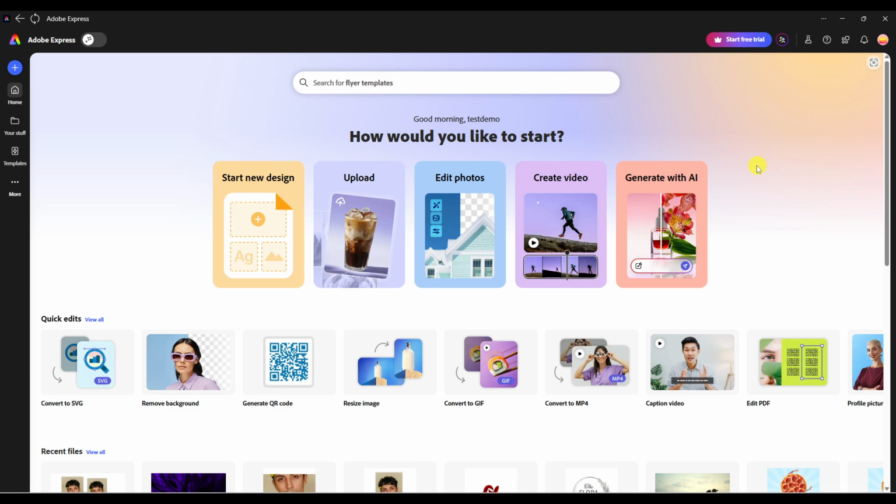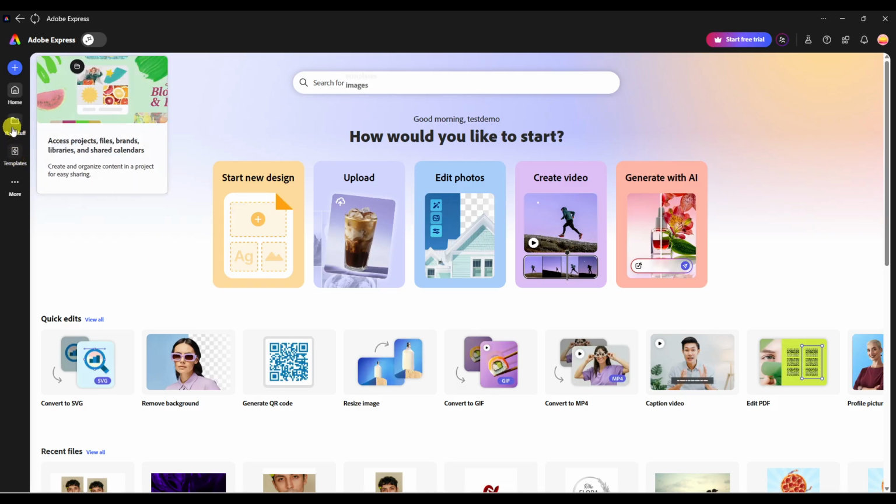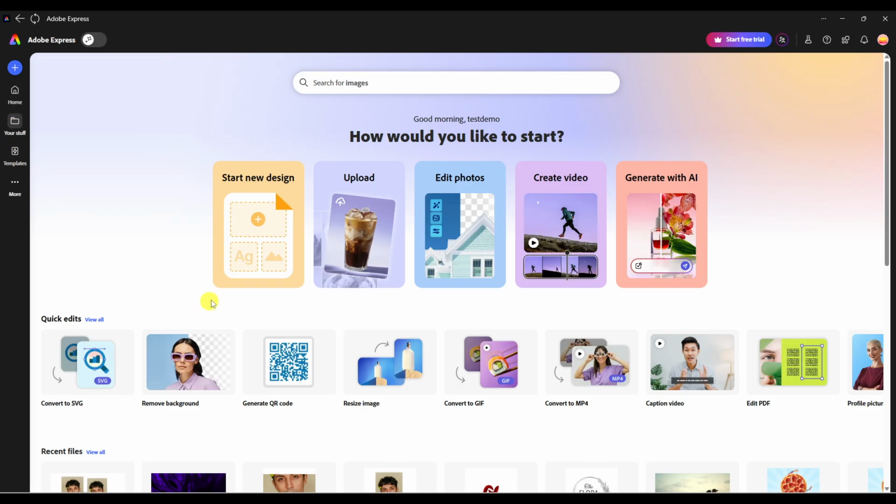On the left side of the interface, choose how you want to begin. If you already have a project and want to add page numbers to it, click Your Stuff to open that file. If you're starting fresh, click Start New Design. This is where you'll set up the foundation of your document, which is key for consistent numbering later. Go ahead and click New Design.